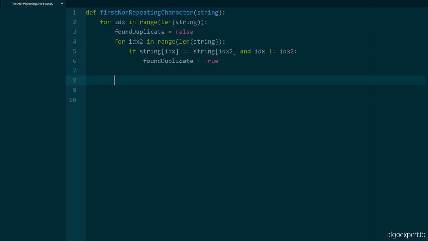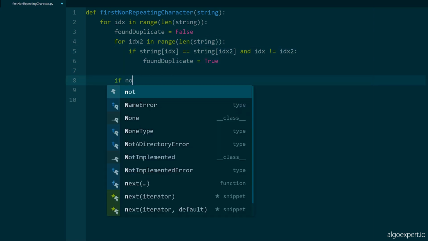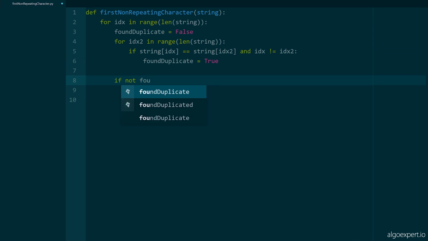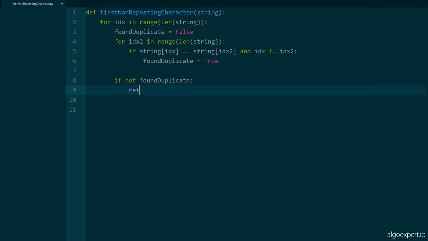Then what I'm going to do is jump outside of this nested for loop, so into the first for loop, and I'm going to check the value of found duplicate. So if not found duplicate, that means that we are good. We have found the first non-repeating character and we can return IDX. So if we did not set this equal to true, that means there was no other character with the same value. And so we return IDX. We found the index of the first non-repeating character.